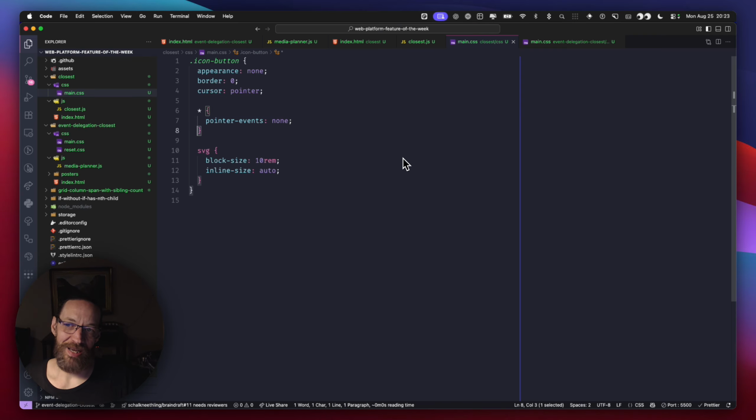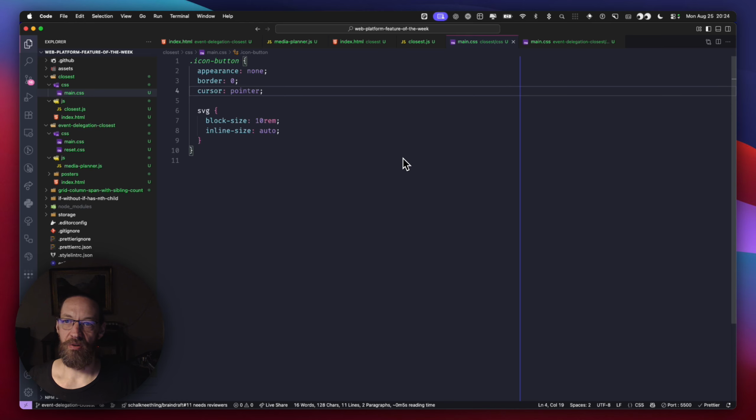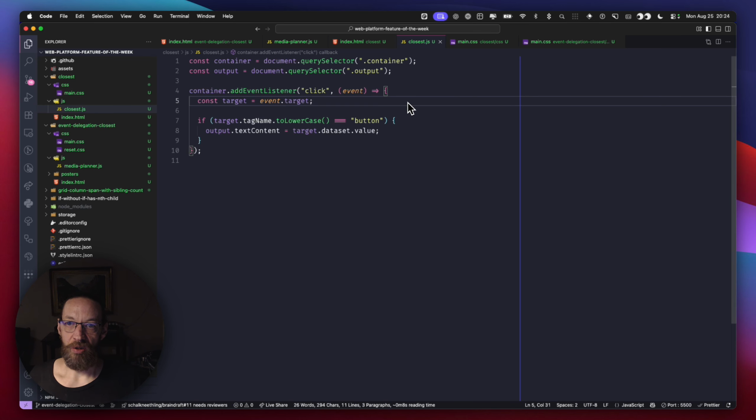But the thing is, this might have unintended consequences, because maybe you turn off all the events, but actually you wanted some things to trigger events, or who knows, but there might be a reason why this is not the way you want to go. So how can we fix it with JavaScript, and use closest?